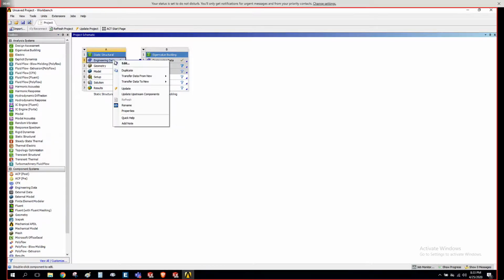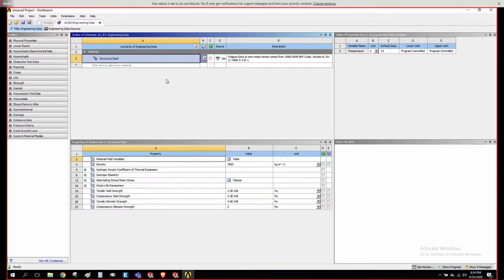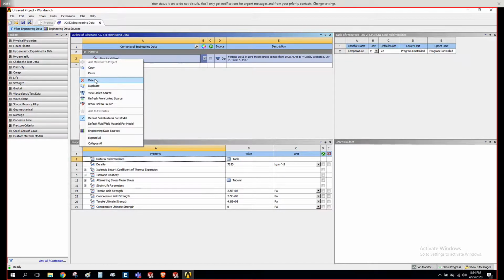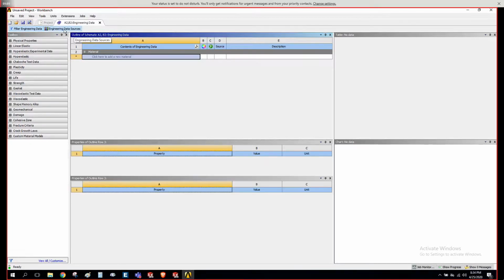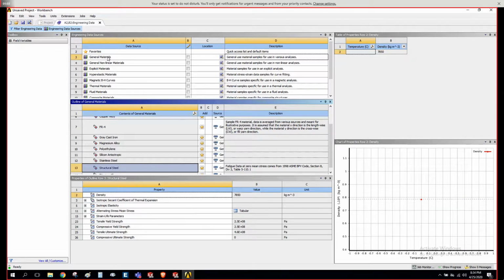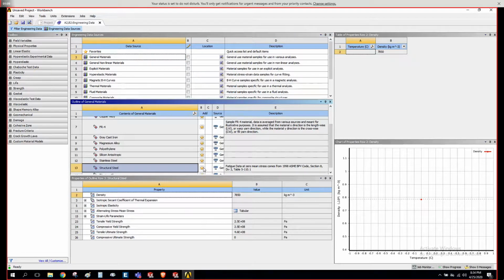Okay, so we've got to go down the list and make sure everything's checked out in green. Let's go ahead and start with our material properties. It started us out by default with structural steel, but I'm going to show you how to get there. We actually do want structural steel. In our engineering data sources, this is a library with all sorts of pre-filled materials. What we want is just under general materials, and there's structural steel.